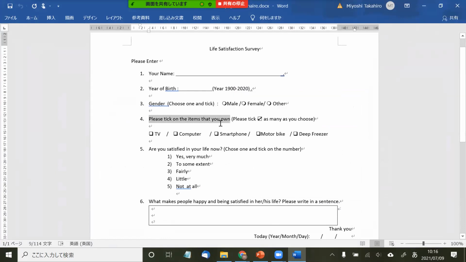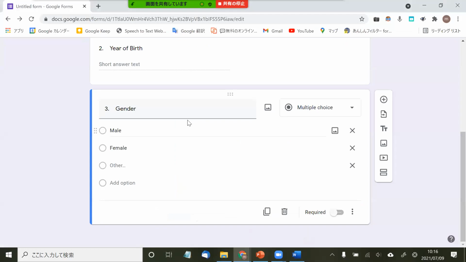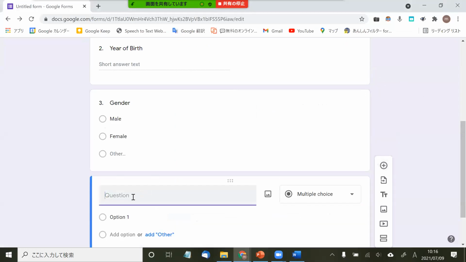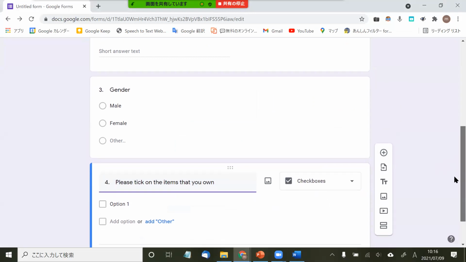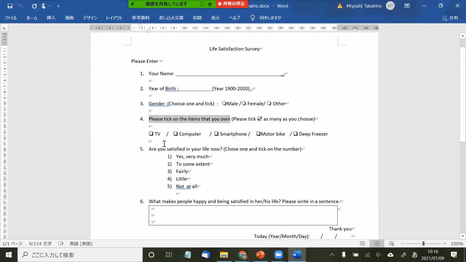So it's a multiple choice. So you can see this is a kind of multiple choice, but it should be different from the choice-one question. Okay, so I just put in an add question here, Control V. Okay, now the checkbox has appeared. So for the checkbox, you can type it one by one, but sometimes you have so many lists.